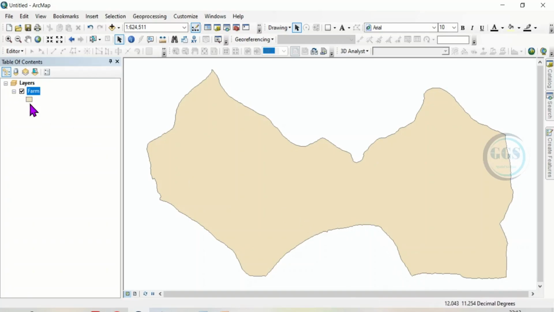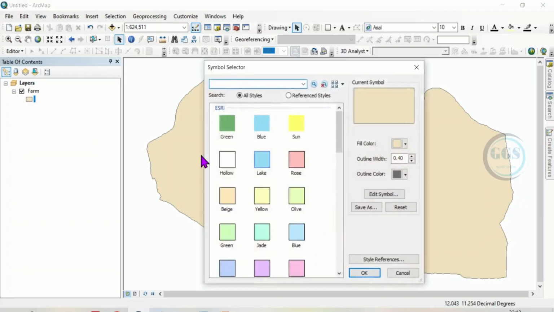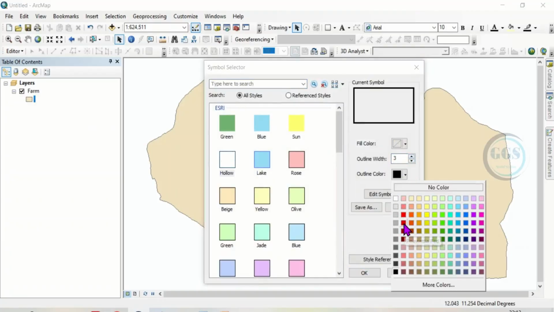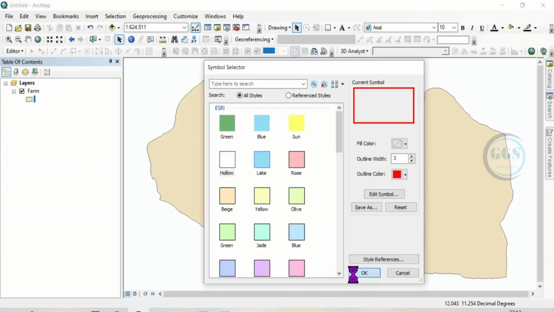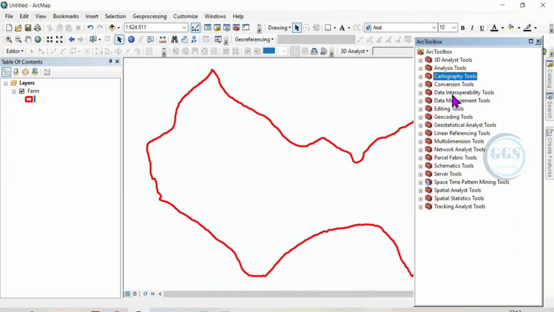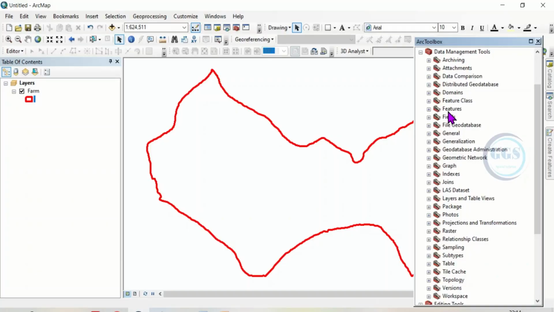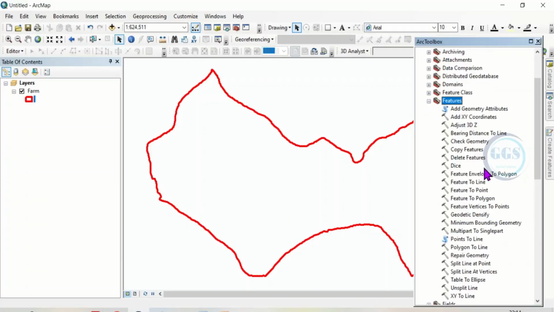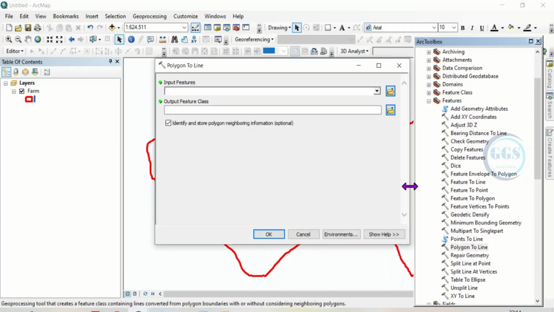To do that, I can change this to hollow, and I can change the color to red and click on OK. So to convert it to line, come to Toolbox, then come to Data Management Tool, and then come to Features. Then you can see Polygon to line. Double click to open the tool.